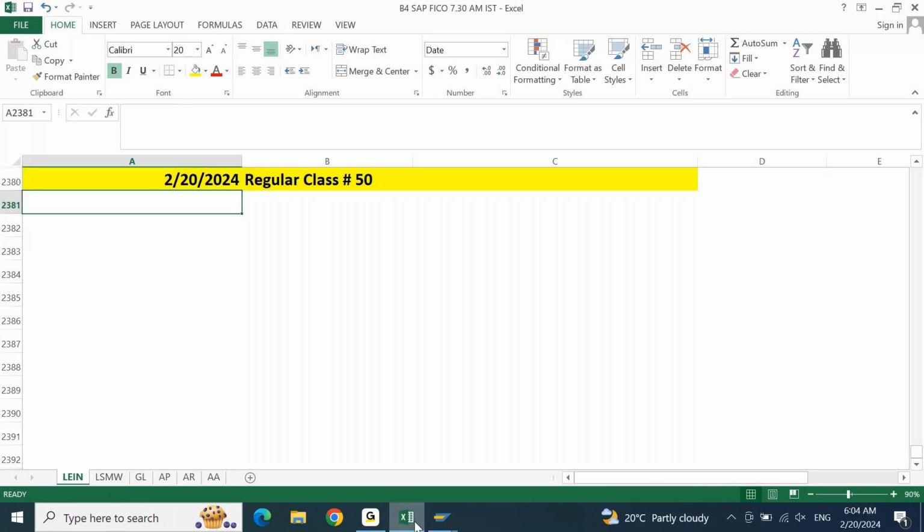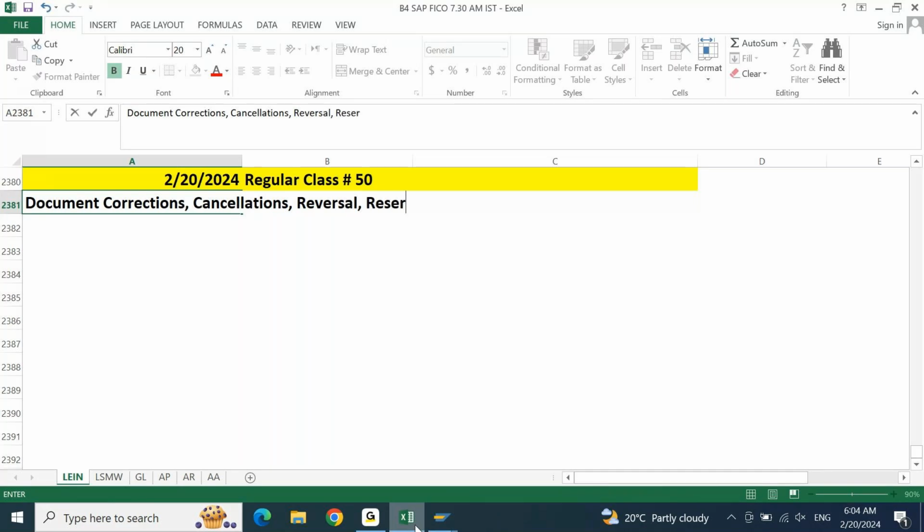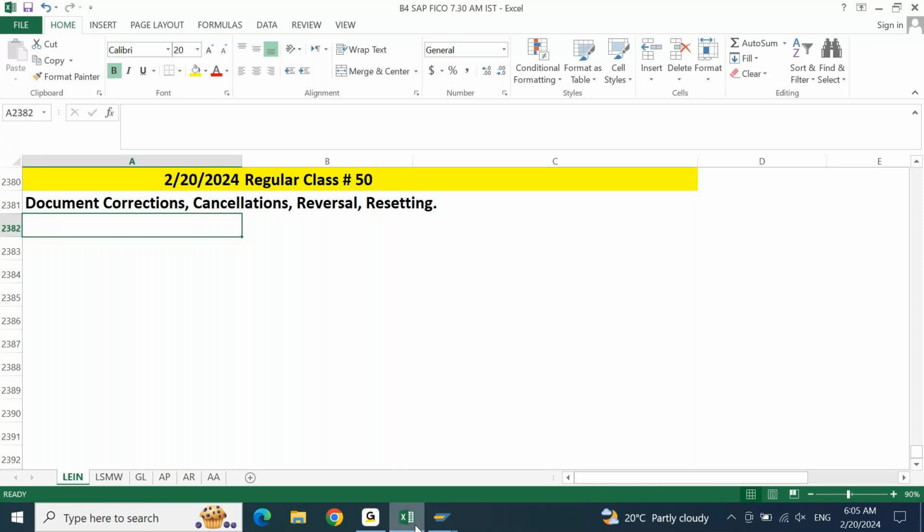Now let me record something called document corrections or cancellations, reversals, resetting. Normally we use different terminology, wherein somebody says that I want to correct the document, or I want to cancel the document, I want to reverse the document, or I want to reset the document. In which case, what scenario we will be using, let us try to understand.